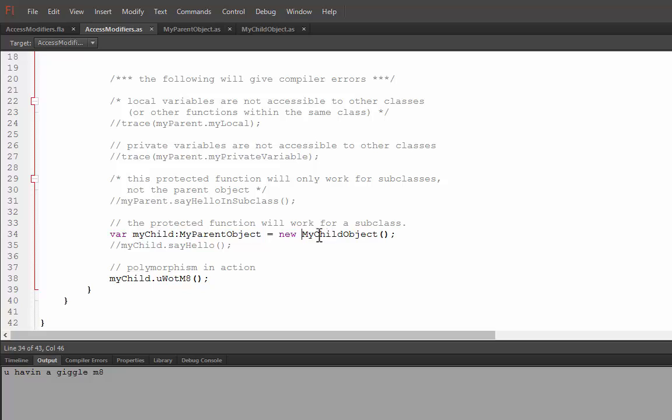Shouldn't that be? You would expect that you would have to have that. Okay, so we're creating a child and the type is my child. Well, actually, you can have my parent object there, because my child object is of the type my parent object. So this is a valid variable declaration. That's perfectly fine.